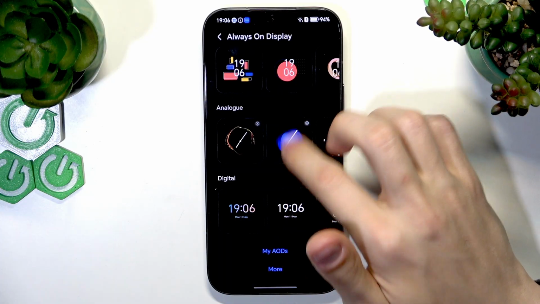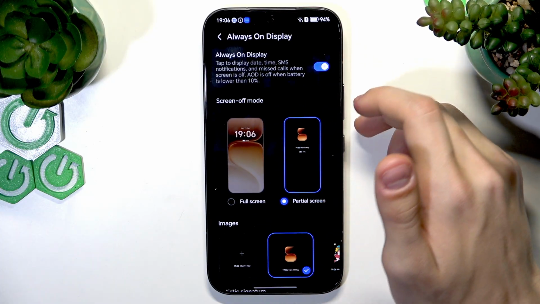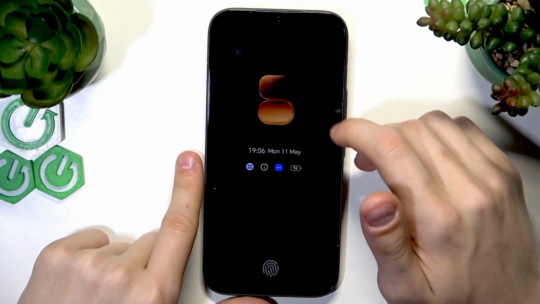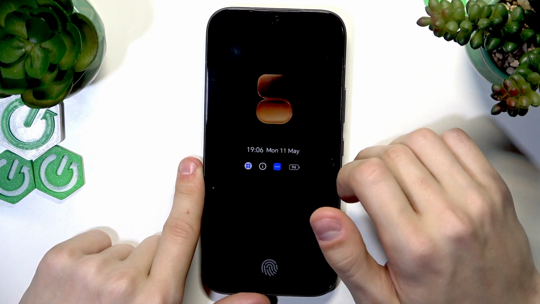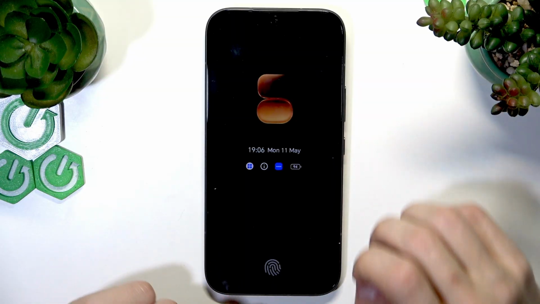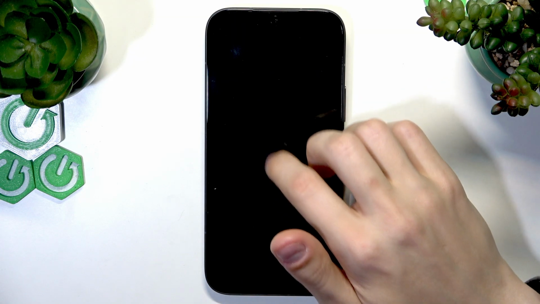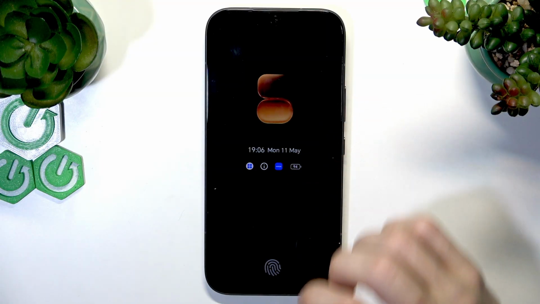Once you have it enabled, you can turn your phone off, and you can just tap on the screen, and it's going to wake it up like that. And here, as you can see, we are always on display right now. And that is pretty much how you enable it.